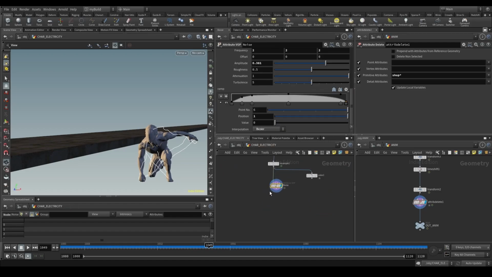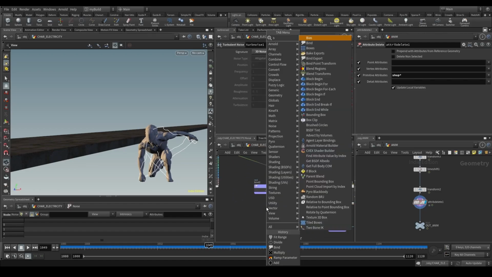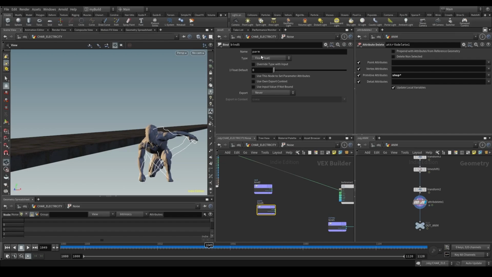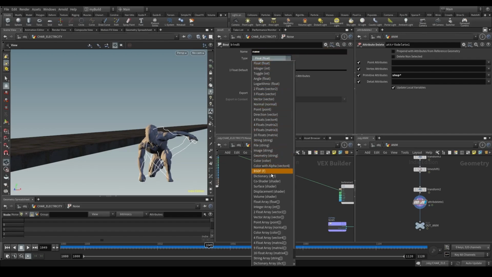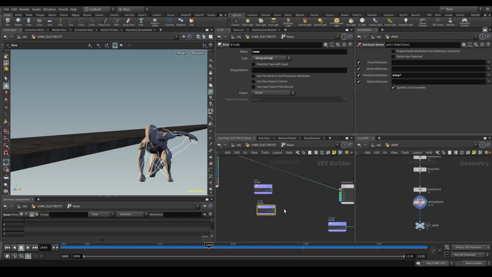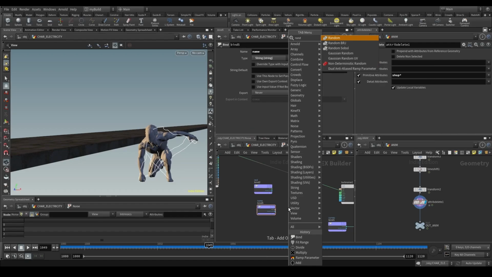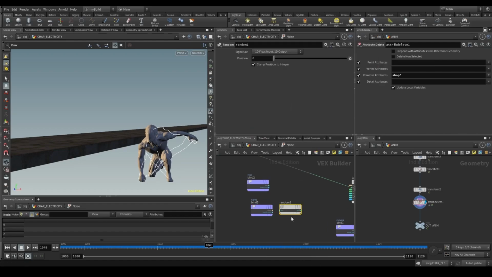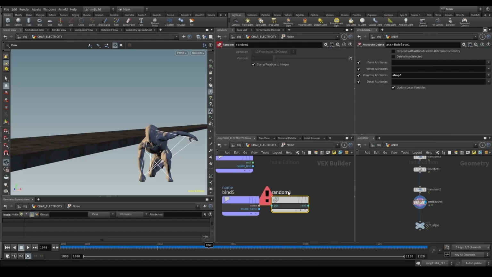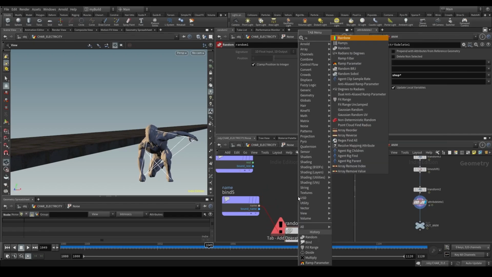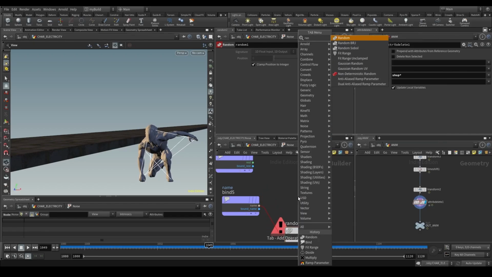So I'm going to bind the name, just string. Alright. I'm going to do random. What's that? Random.